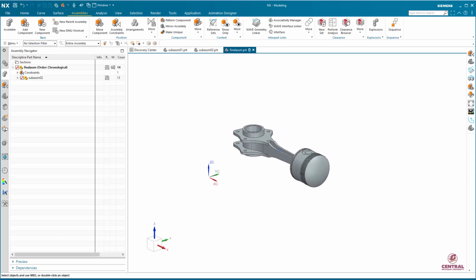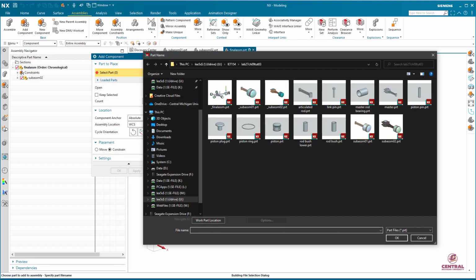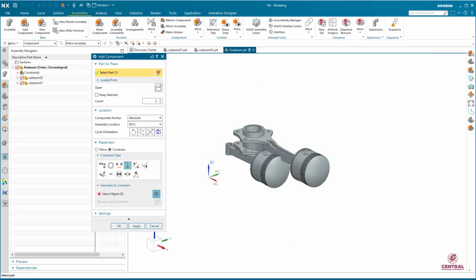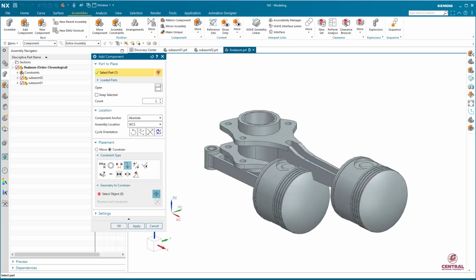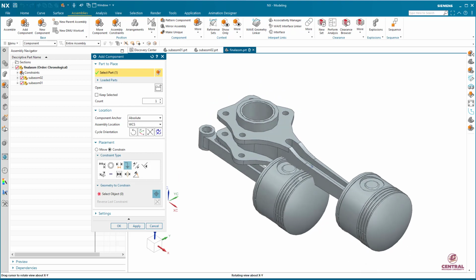I'm going to add more parts, which will be the articular rod. So I'm going to add component, open, sub-assembly. There we go, so it's there. So now I'm going to put this one. You can see in the master assembly there are 4 holes. We're going to try to slide 4 of them in there together.